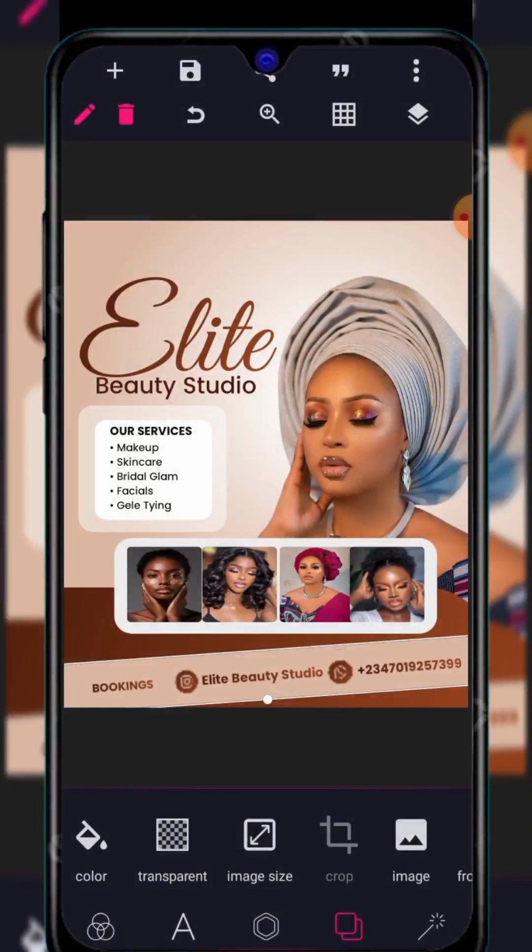So in today's tutorial we are going to learn how you can design this beauty studio flyer. There's nothing much, everything is simple. I will be teaching you how you can design this flyer using your smartphone Pixellab.